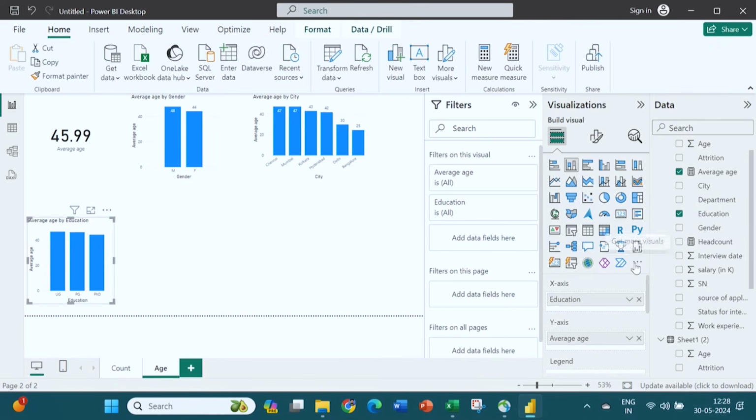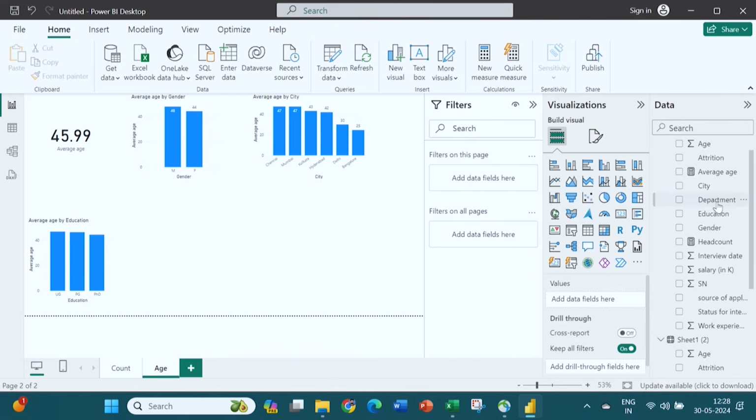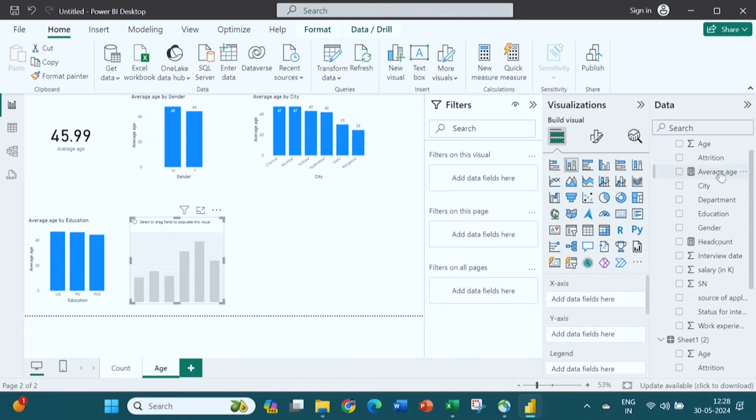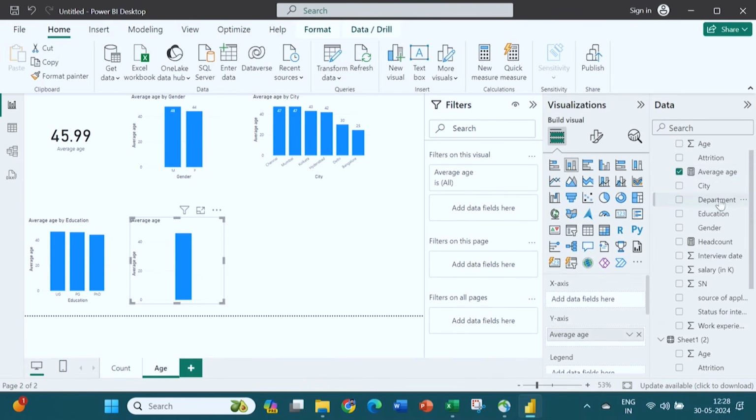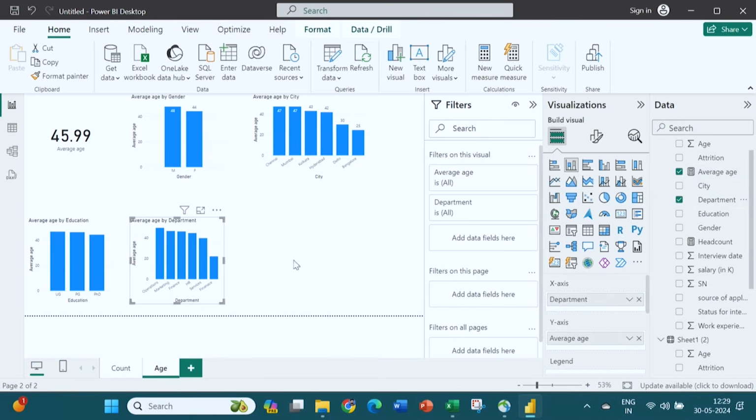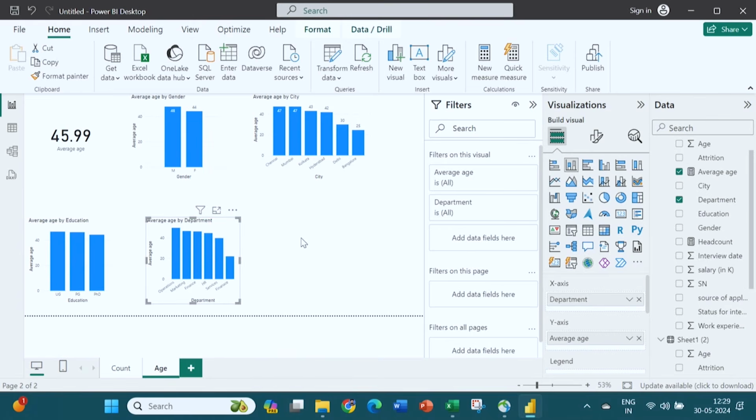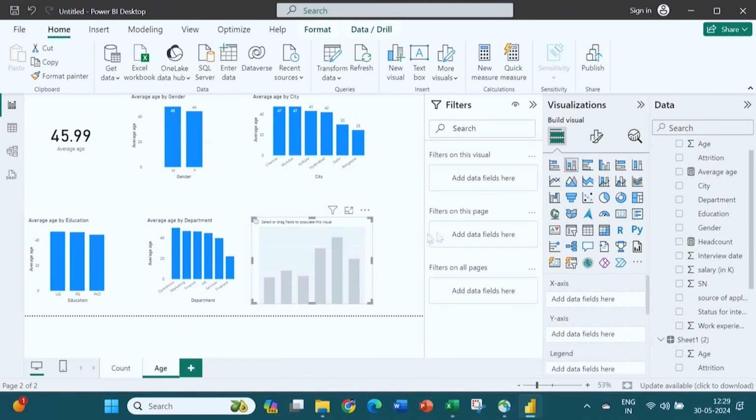Same thing if I want to do department wise. City wise I have already done, gender wise also. So, department wise if I want to do, I have selected a new graph again. Average age I will put into the y and department into the x. So, now you will get the averages for each department here. Next, if we want to know the people who are coming for the interview, what is their average age, and the people who are not coming for the interview, what is their age, right.